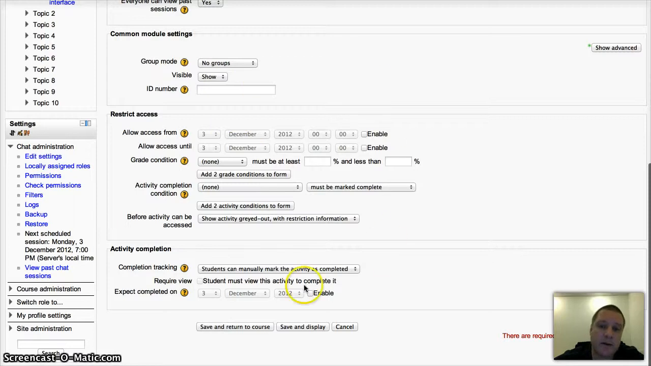The other settings you'll see on a lot of the activities in Moodle, so you can choose different groups. These two settings are advanced settings, so your site administrator will need to enable them. You can choose to restrict access to your chat by certain conditions. So for instance, they may have to submit an assignment or piece of homework before they can go into the chat and discuss it.